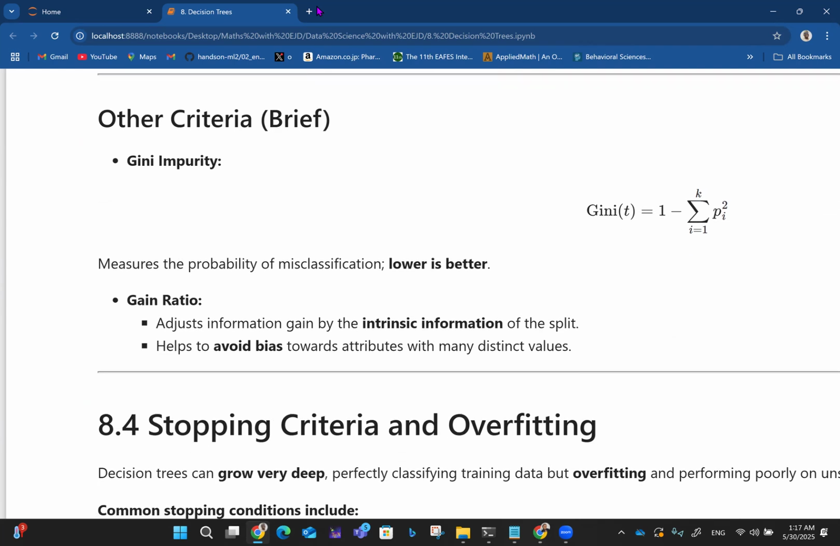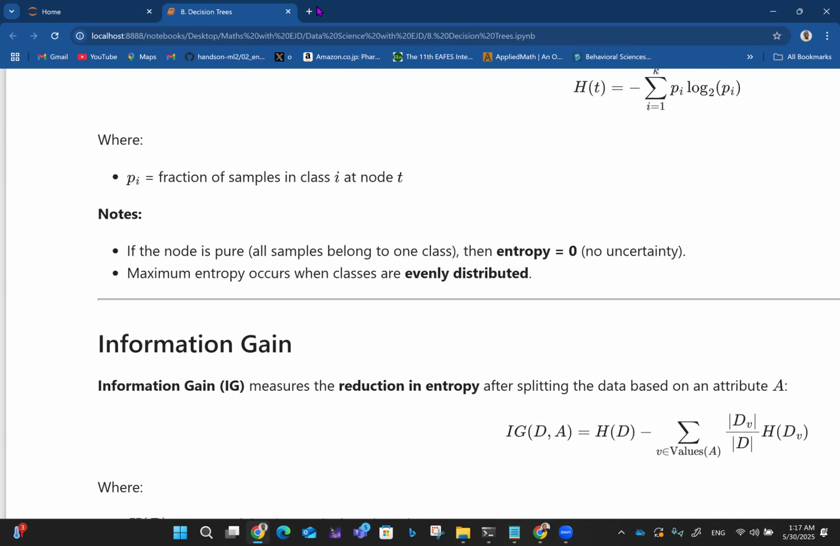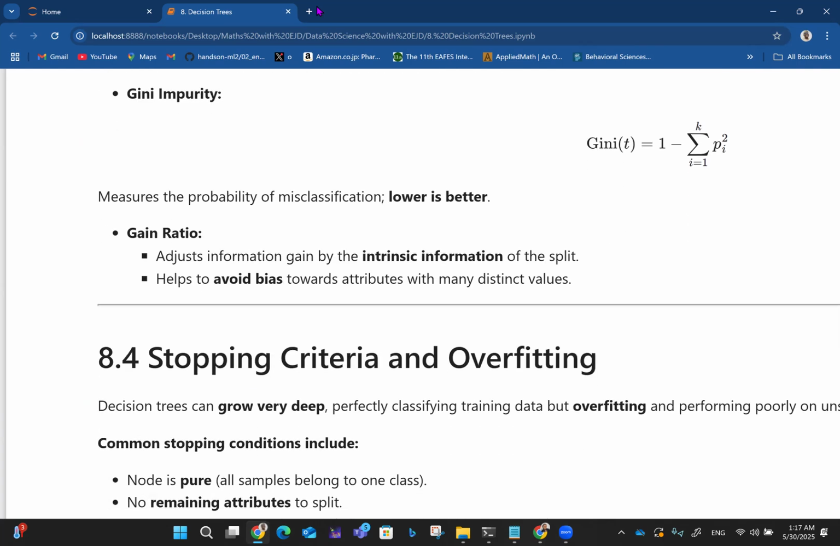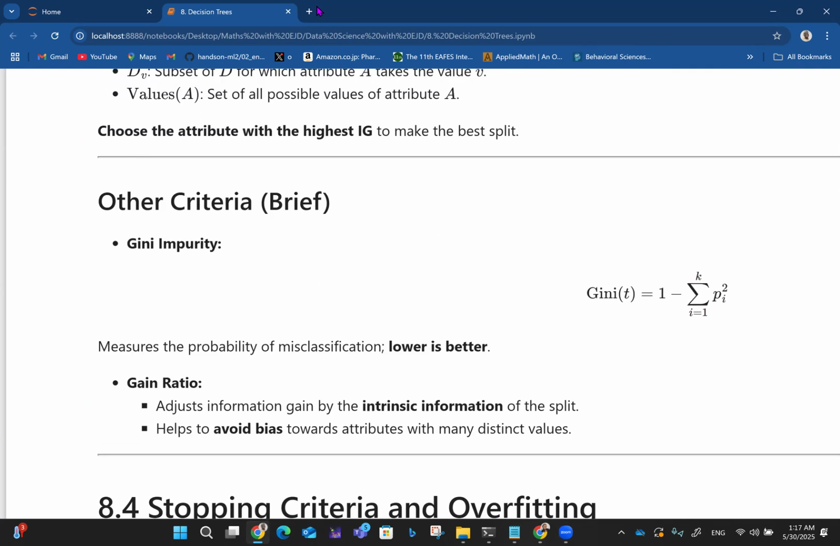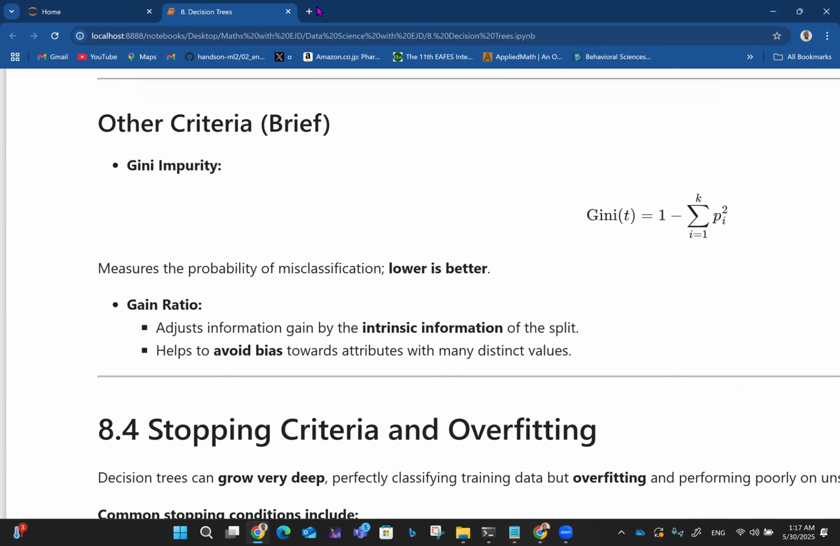And we have other criteria in brief, like Gini impurity. The Gini impurity, for instance, is Gini(T) = 1 minus the summation from i = 1 to K of p_i squared. I believe the p_i here is still the fraction of samples in class i. So this measures the probability of misclassification, and lower is better, since a lower probability tells us that we have less misclassification.